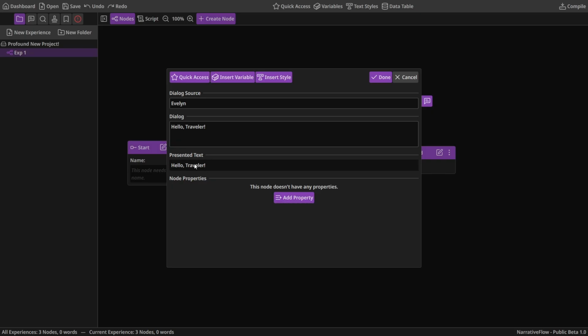This may not make a lot of sense right now until you start using text styles. I'll explain what text styles do in a later part of this walkthrough, so don't worry about those right now. Just focus on your dialog source and your dialogue. There's also this area down here for node properties. This is where you would attach a VO file, any other data you want.